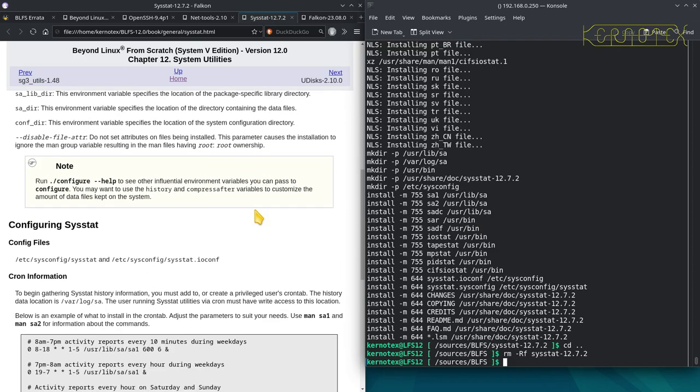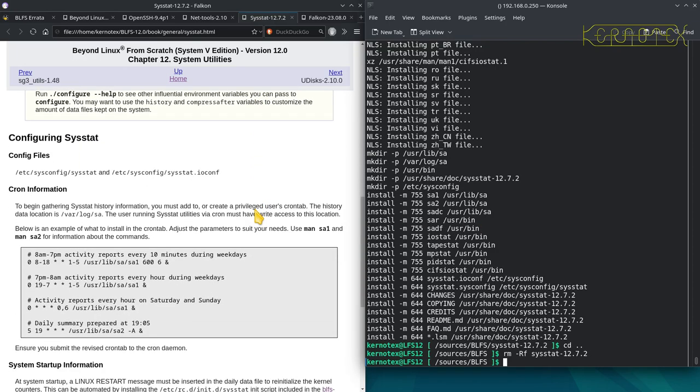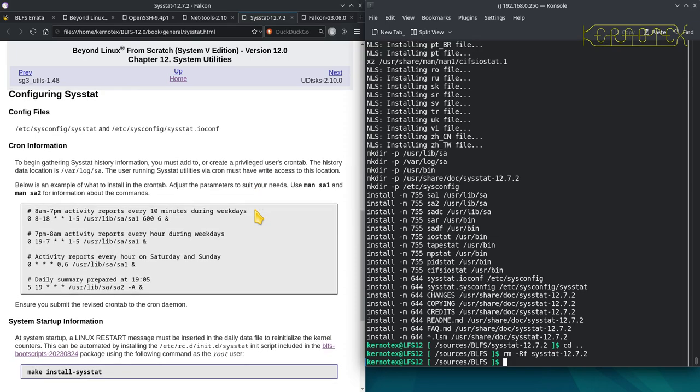Systat configuration. So cron, to begin gathering Systat history information, you must add to or create a privileged user's crontab. The history data location is /var/log/sa. The user running Systat utilities via cron must have write access to this location. Below is an example of what to install in the crontab. Adjust parameters to suit your needs.